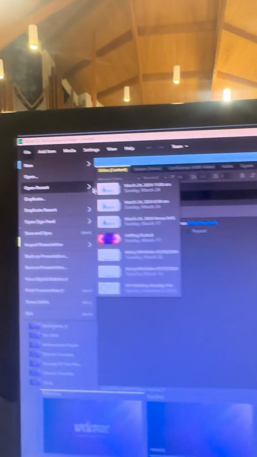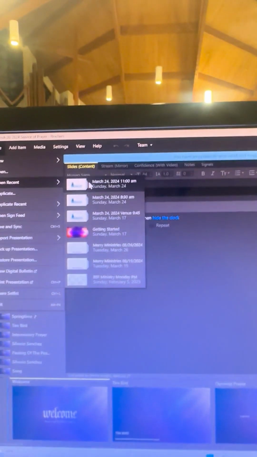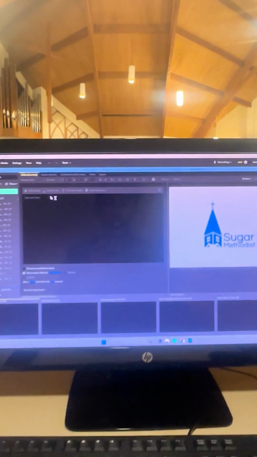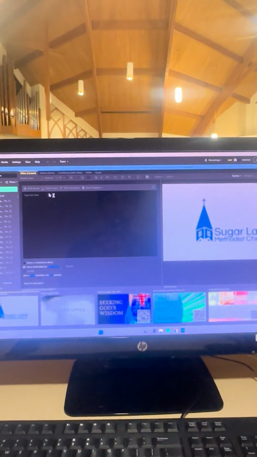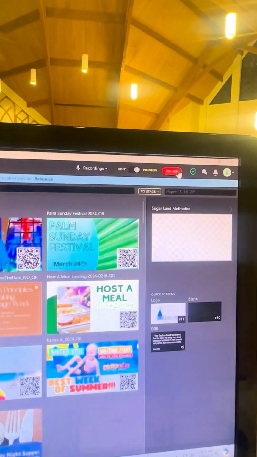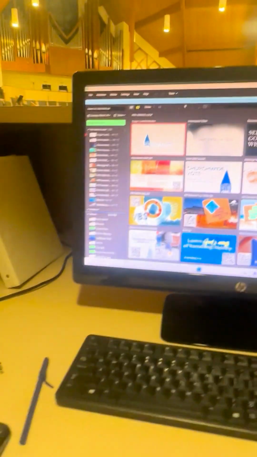And the next thing is I'm gonna go to File, Open Recent, and I'm just gonna open the appropriate Proclaim. So for today, it's gonna be the 8:30 service. And just like that, you're gonna see it fires up. And then I'm gonna go ahead and press on air. And just like that, everything is on air.